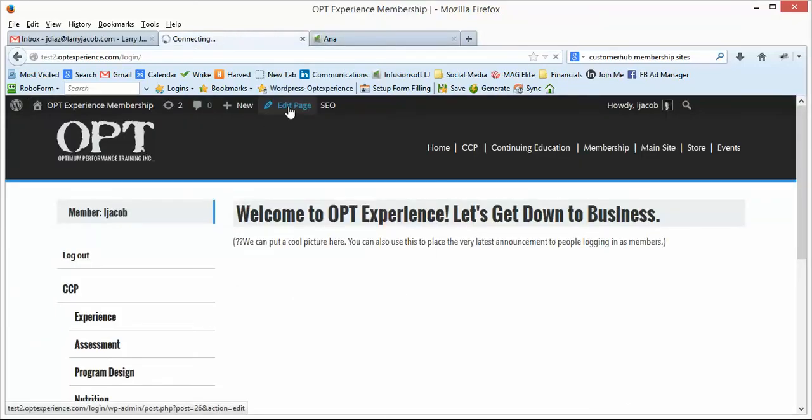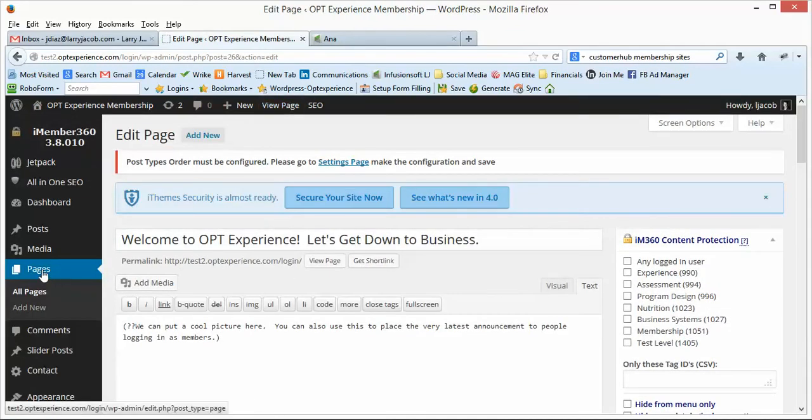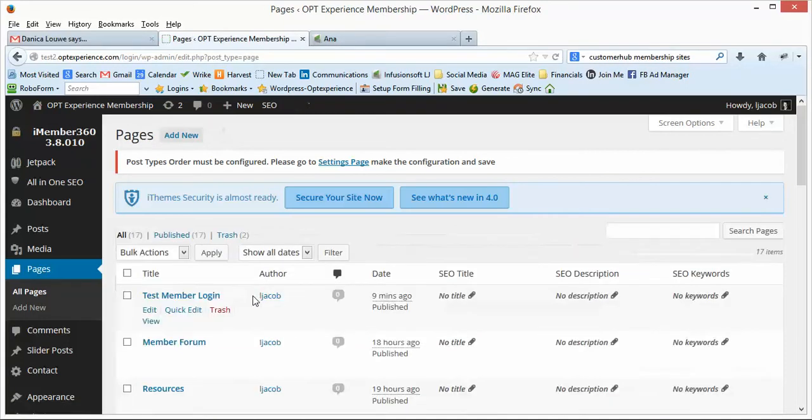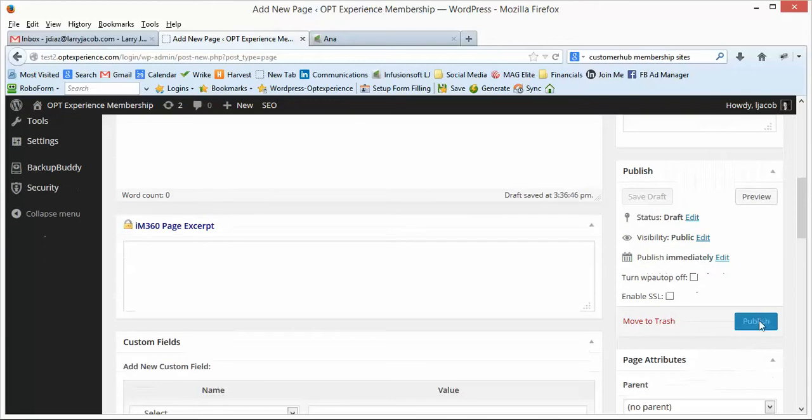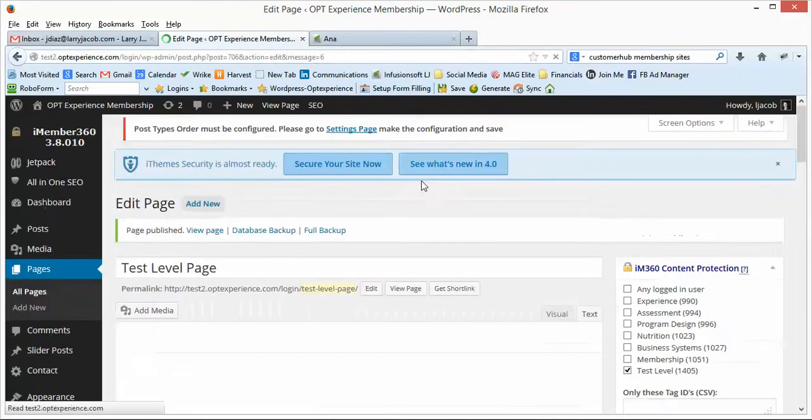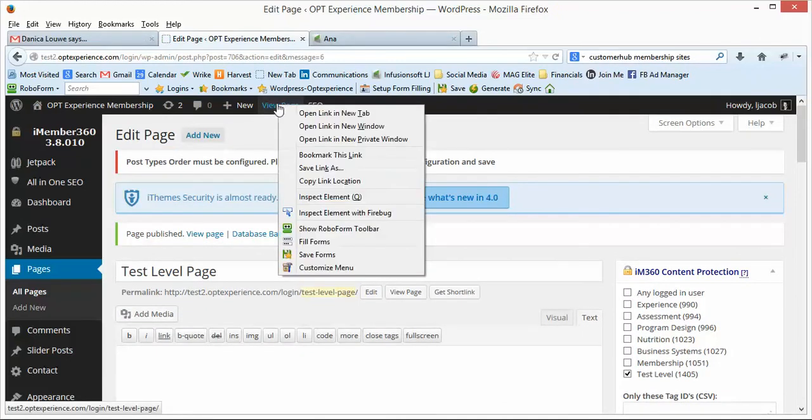Now I'm going to go over here and create a page in WordPress that we'll use as our test page, and this is going to be protected so that only people with that level can see it. So test level page, and I'm going to set this up so that you can only have access, and I'm going to publish it.